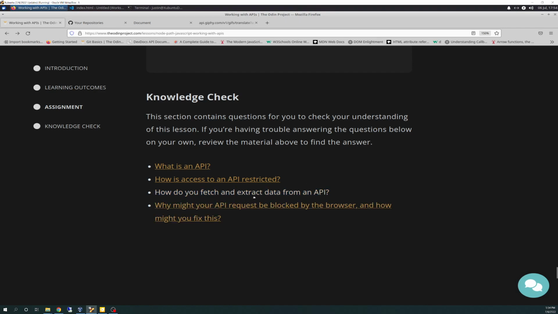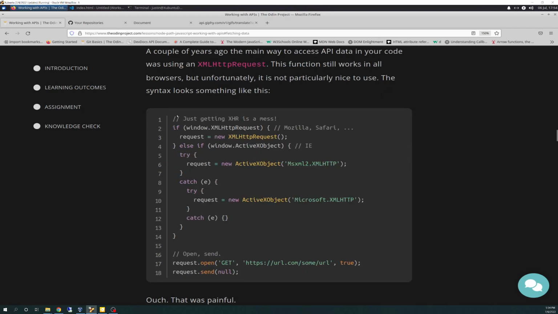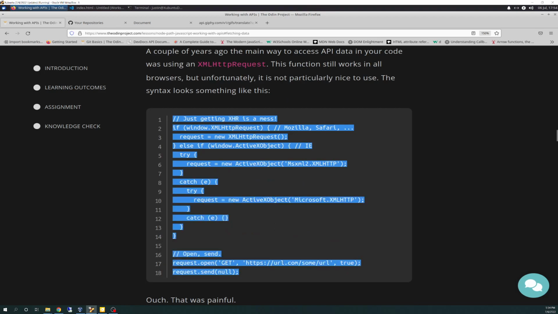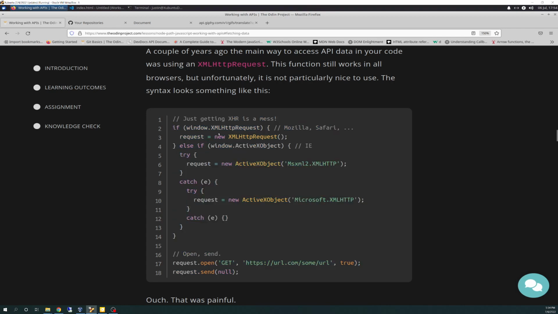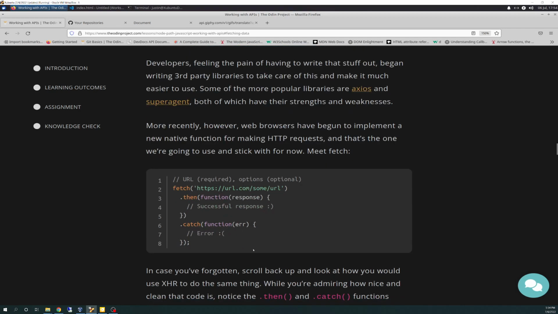How do you fetch and extract data from an API? So this goes into the text here. I won't go through this, but this is the old way of doing it. Thankful to Lord Jesus Christ that we don't have to do this anymore, because, as they just said, getting XHR is a mess, and this is all just a fetch function basically, and all that can be dwindled down to this, which is awesome.